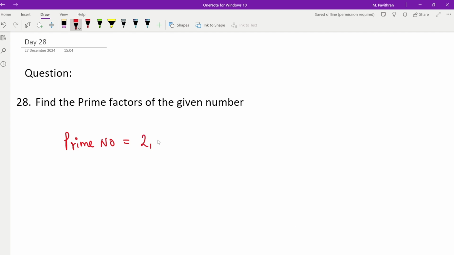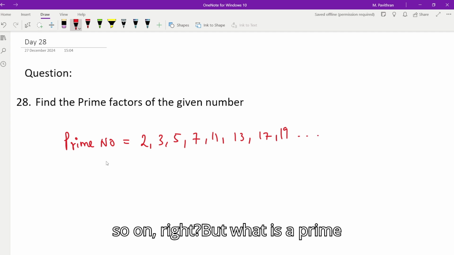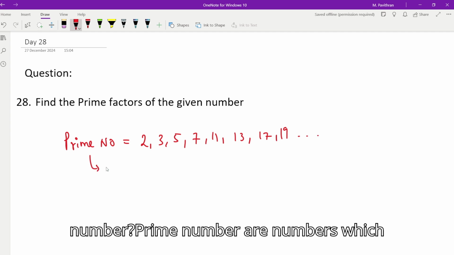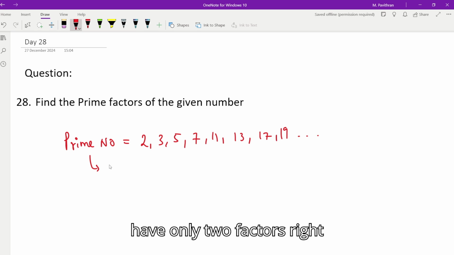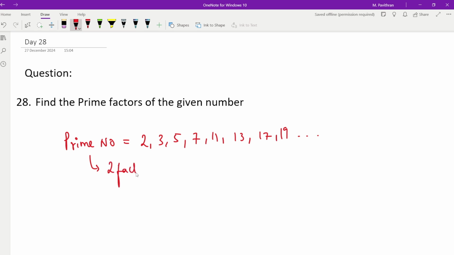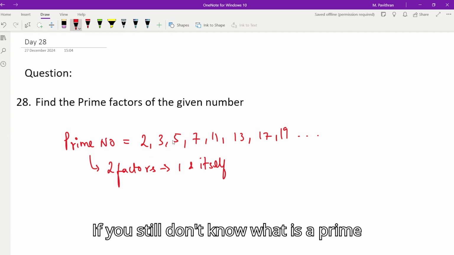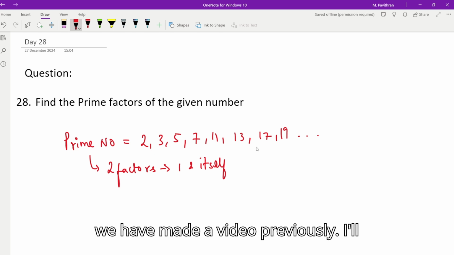Prime numbers are 2, 3, 5, 7, 11, 13, 17, 19, and so on, right? But what is a prime number? A prime number is a number which has only two factors, right? That are 1 and itself, right? If you still don't know what a prime number is, we have made a video previously.